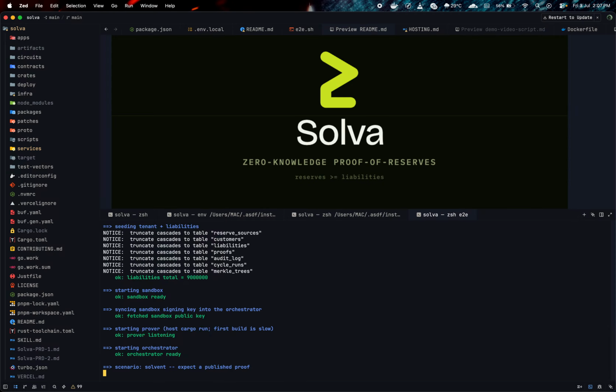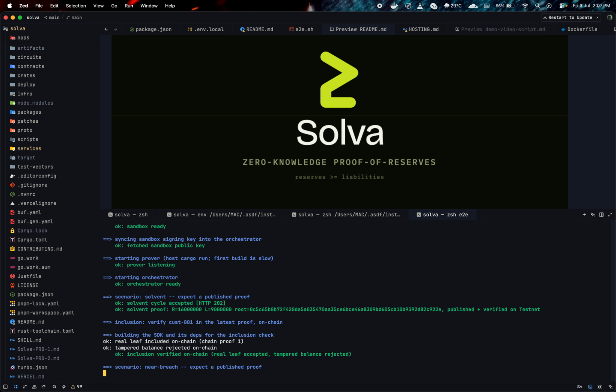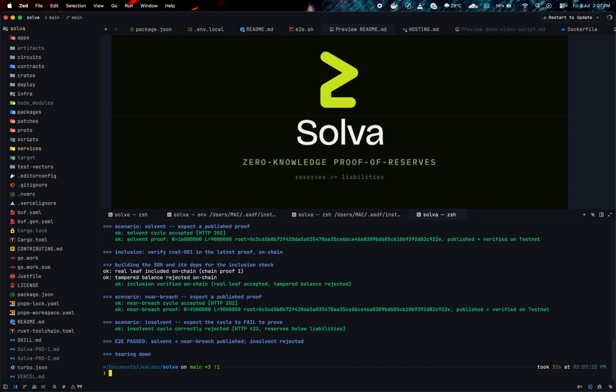When the reserves are above liabilities, the proof is published and verified. And here is the part that matters most. When reserves fall below liabilities, the system refuses. It will not build a proof for a lie. That is the whole point. So here is a terminal simulation end to end.